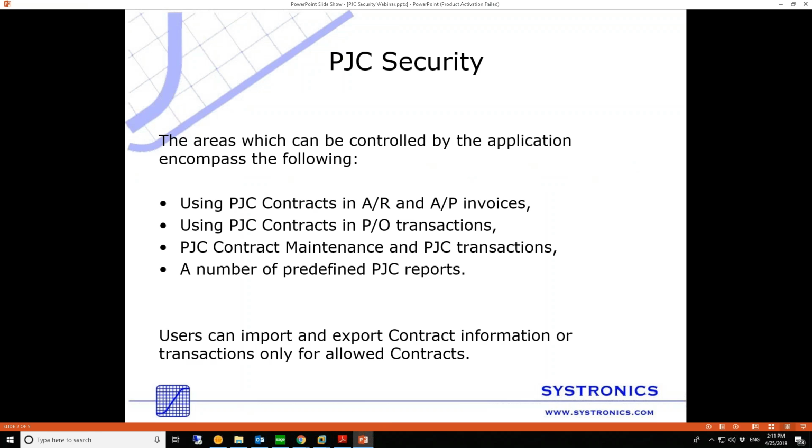The contracts which do not contain the restricted segment in their number structure, as well as the contracts where the restricted segment is left blank, are fully available for all users. All other contracts that contain the restricted segment in their structure are hidden for restricted users or denied access. It's worth talking about the export-import functionality as well. Users can import and export contract information or transactions only for allowed contracts.